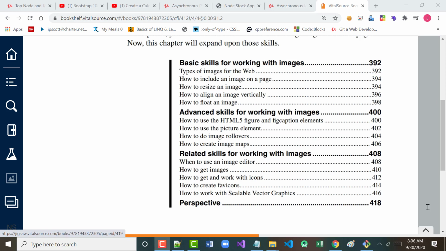A lot of people won't even notice if you do it or you don't do it. Finally, well, there's that word again, float. And you can float images. We've talked about that. You've actually done that. All right. Then we go into some advanced skills.